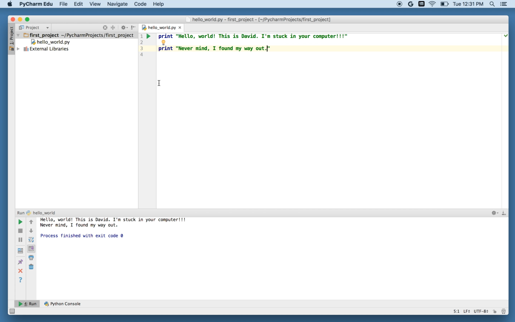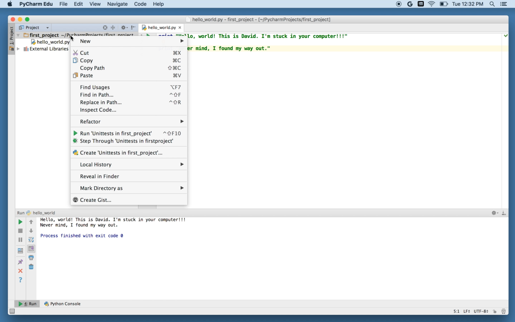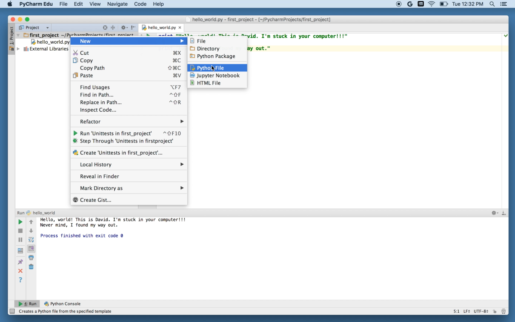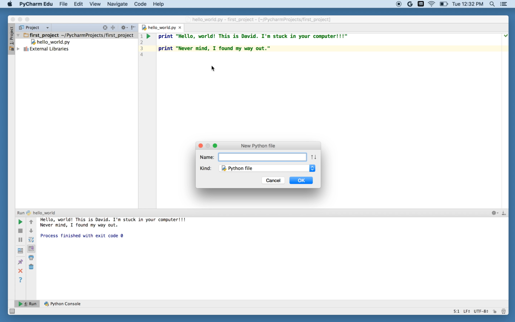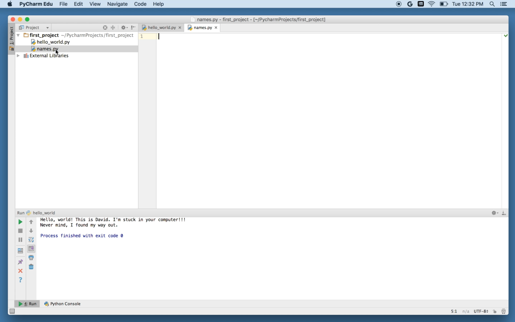Well, let's make a second program within the same project. So the way to do that is to go over to where it says First Project, hold down the Control key and click with the mouse to get the New menu here. And I will say New Python File. And this one I will call Names. And because it's a Python file, it actually appends the .py for you all by yourself. So here we are. And so I will write my program that does something like this.